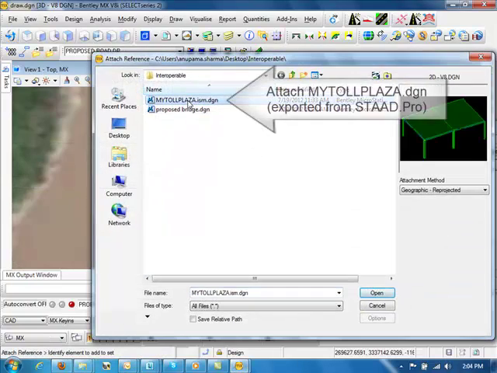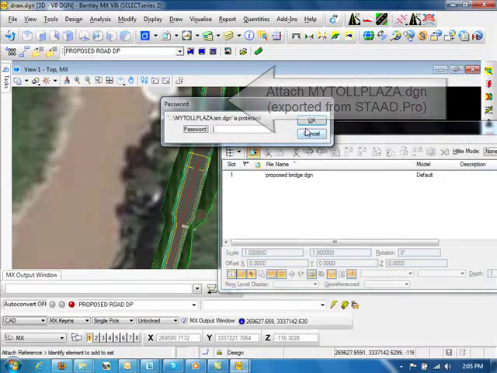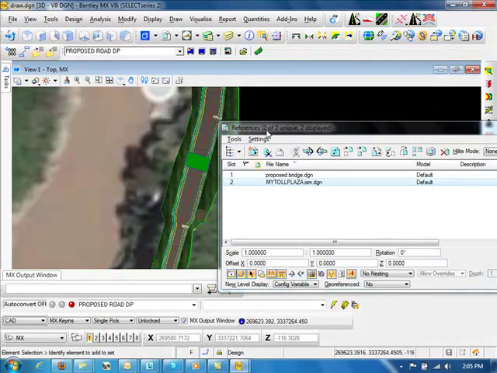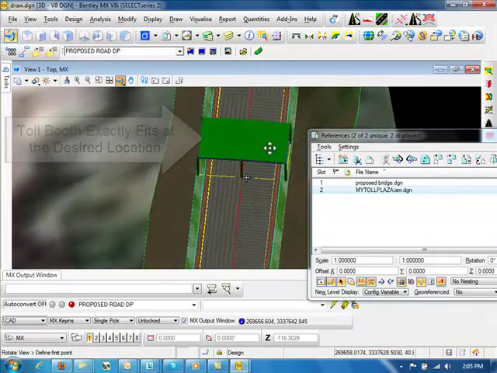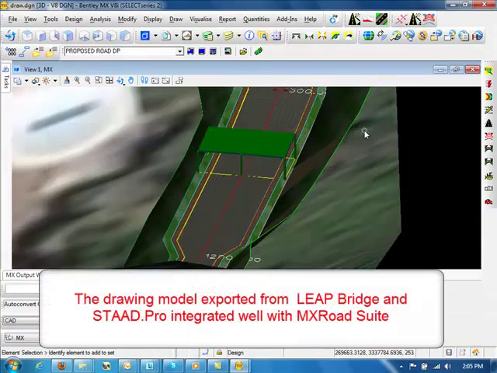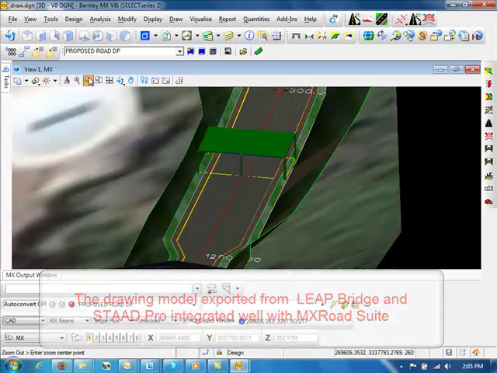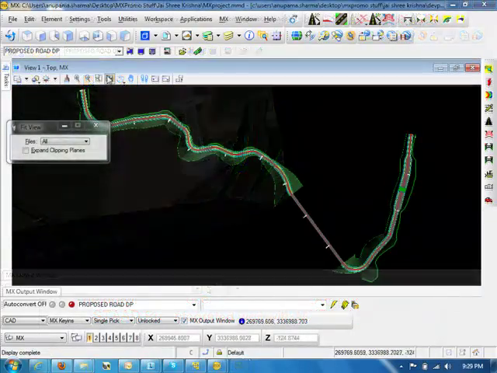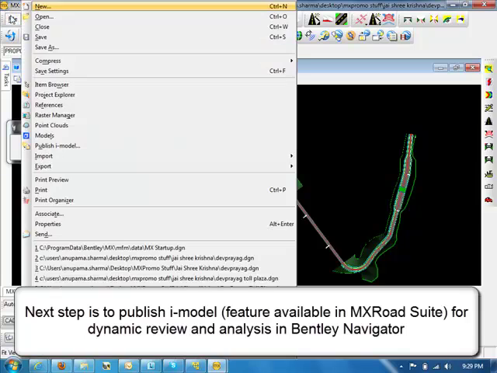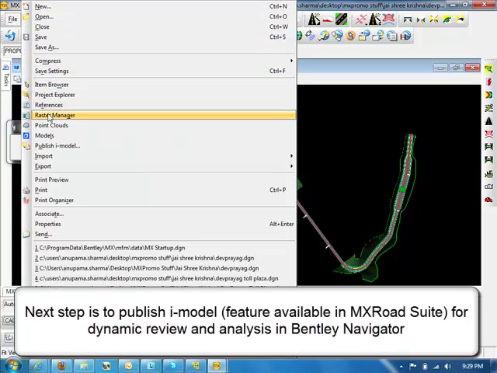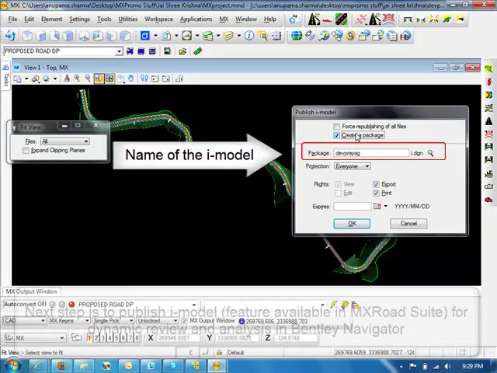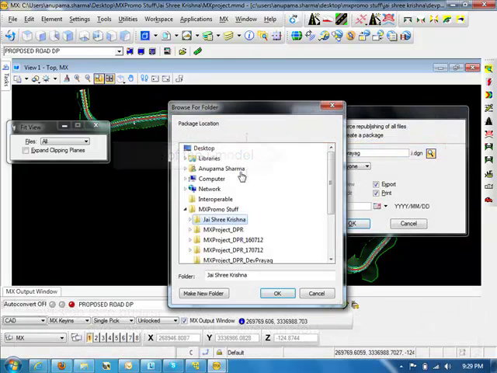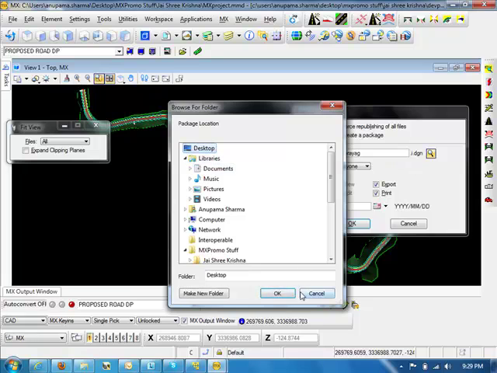That's the desired toll booth location, and attach mytollplaza.dgn, and you can see the toll booth exactly fits at the desired location. So the drawing model exported from LEAP Bridge and STAAD.Pro integrated well with MXRoad suite. Next step will be to publish an iModel, a feature available in MXRoad suite, for dynamic review and analysis in Bentley Navigator. So name of the model is devprayag.i.dgn.